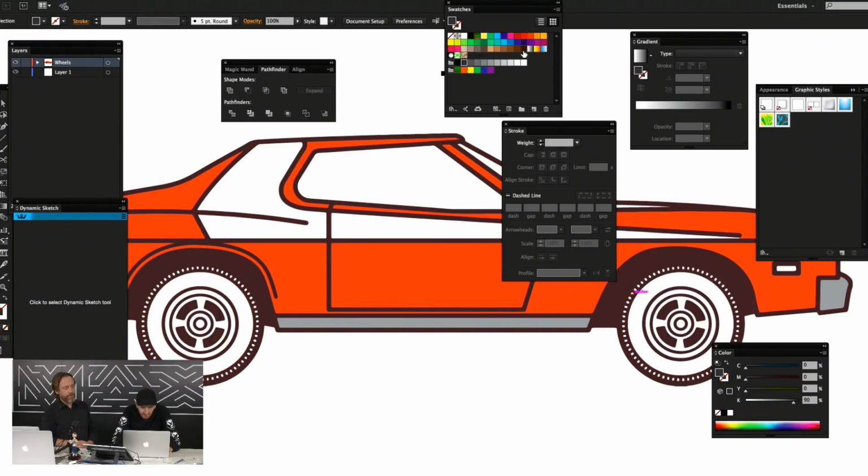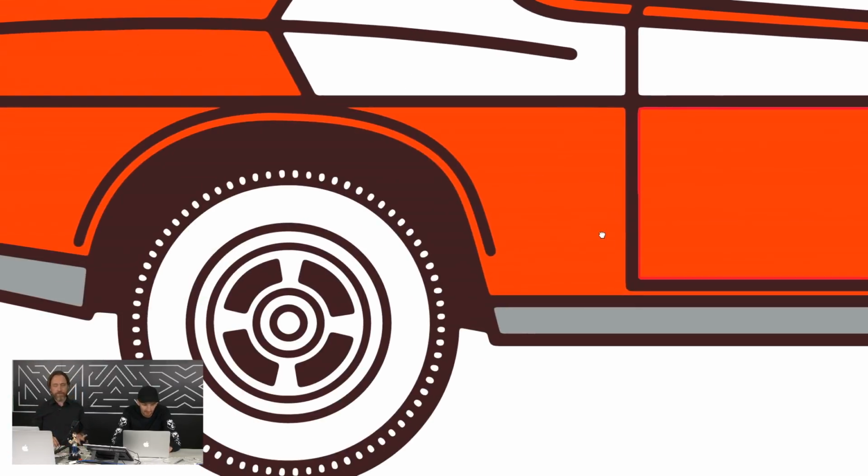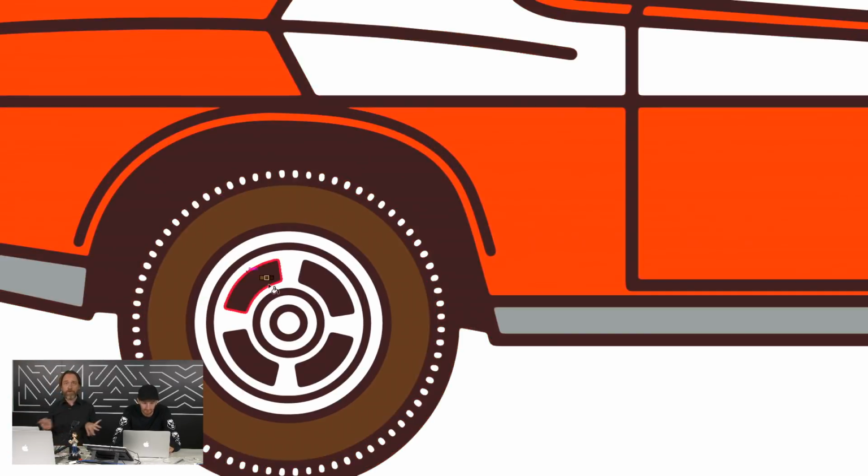What does Live Paint do? Well, you just saw that. He just filled these areas in no time. And the cool thing is that if you have a color palette, you can just use your keyboard to move from one color to the other and very quickly color your artwork.